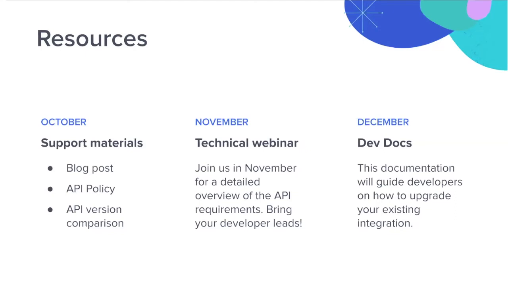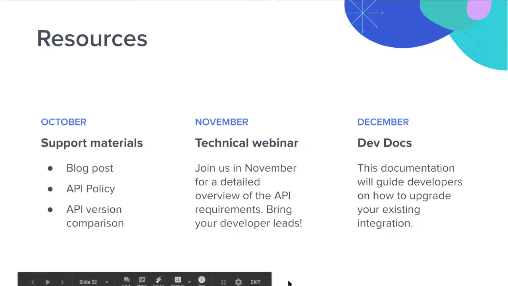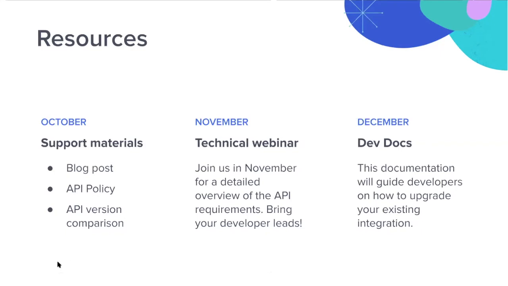And then in November, moving forward, we'll host a technical webinar that provides more details on the API requirements. We definitely encourage you to invite your developer leads or whoever is going to be working to support those upgrade plans to that webinar. Lastly, as we mentioned before, the dev docs for API version 3 will be available in December and serve as your technical guide on how to upgrade your existing integrations.